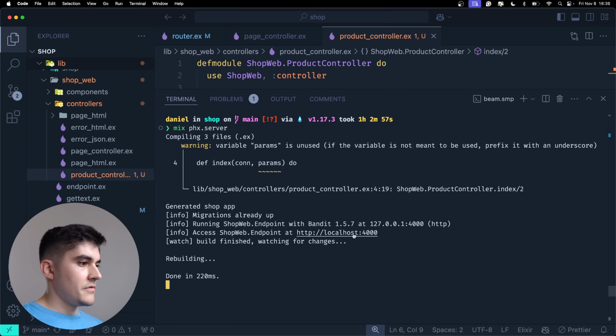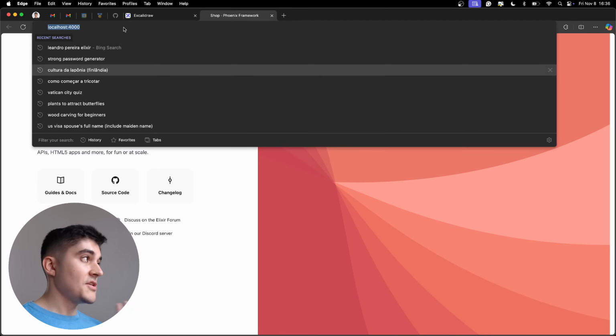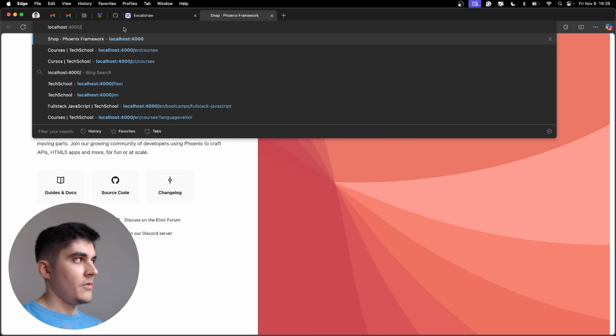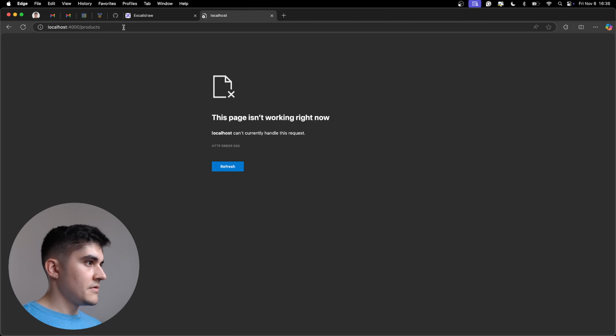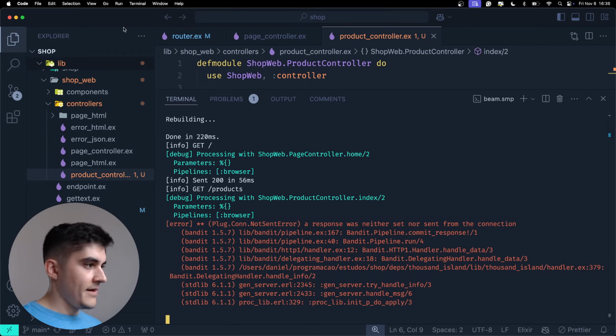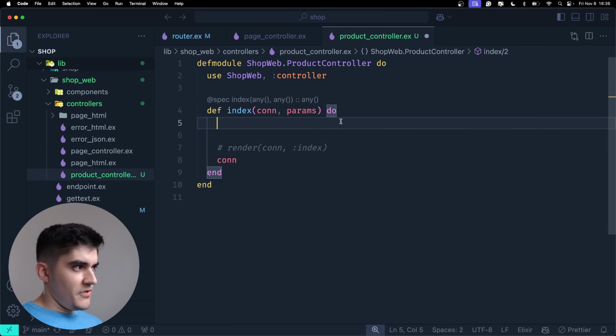All right. If I go back to localhost, there you go. This is the home page. And we are on the slash route, which is the home page, which goes to the page controller, which renders the home view. Now we want to go to products. All right. This page isn't working. Yeah. As I imagined, we need to call render here.